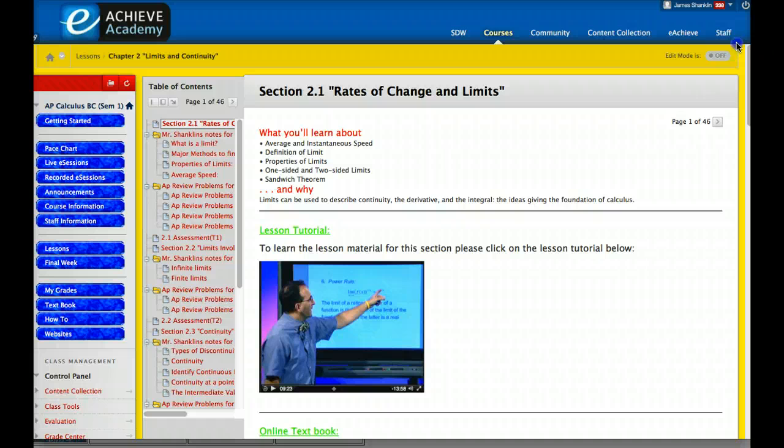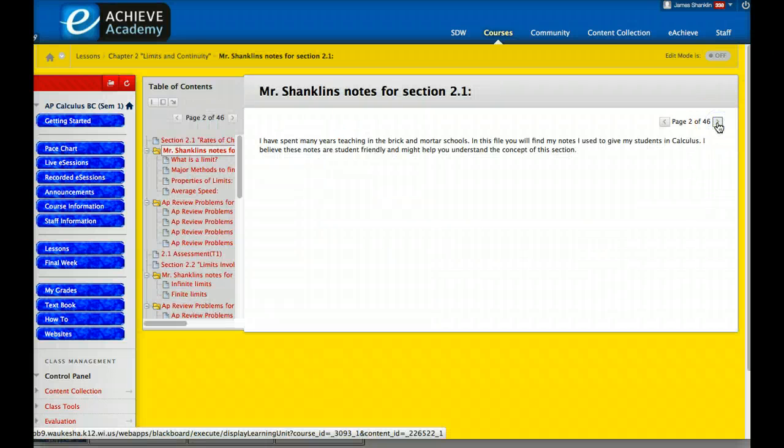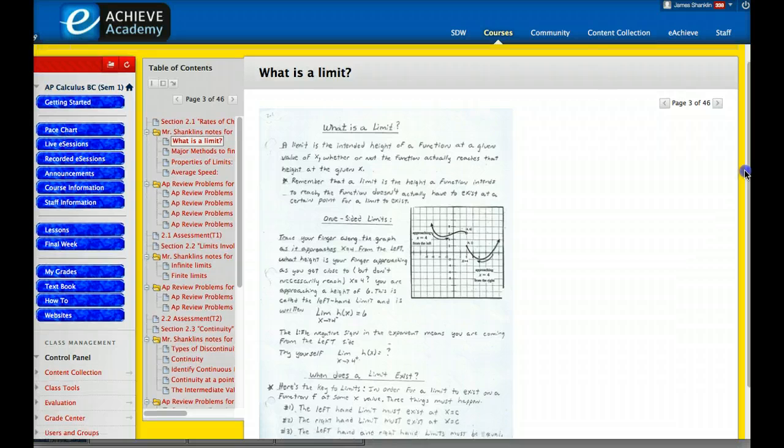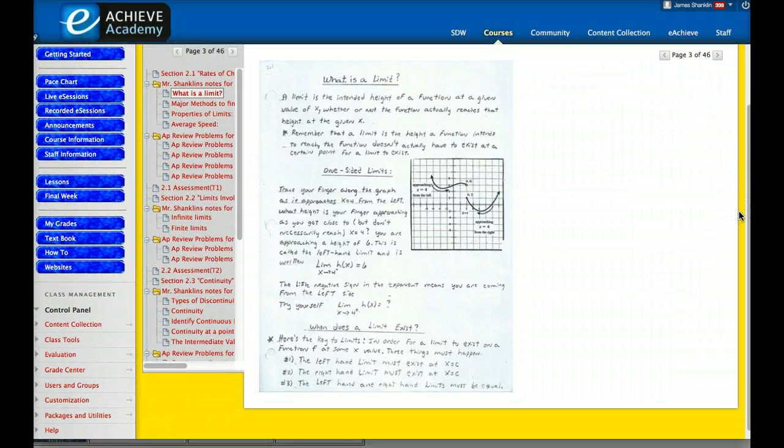Okay, so what you do is you go to, oops, it's a little different for you guys than it is for me. Over to the left-hand side, you'll see a lot of different things. My notes: I used to teach calculus in the face-to-face school, so I had all these notes. If you click on my notes here, what is a limit? I tried to write my notes out a little bit student-friendly. So, what is a limit?